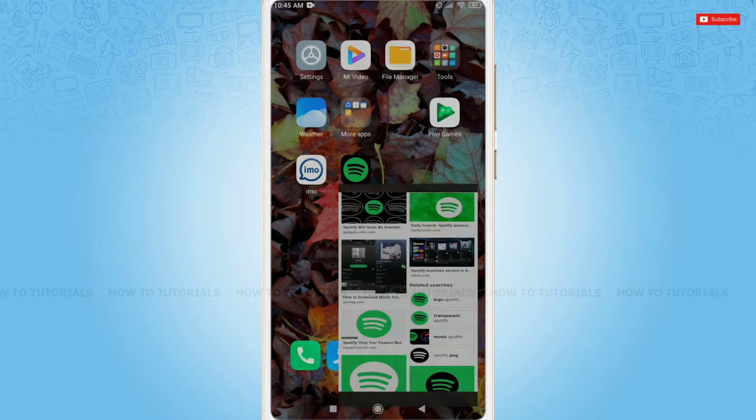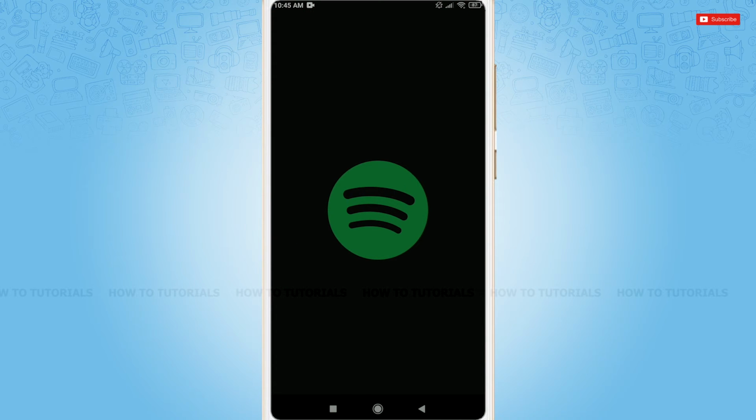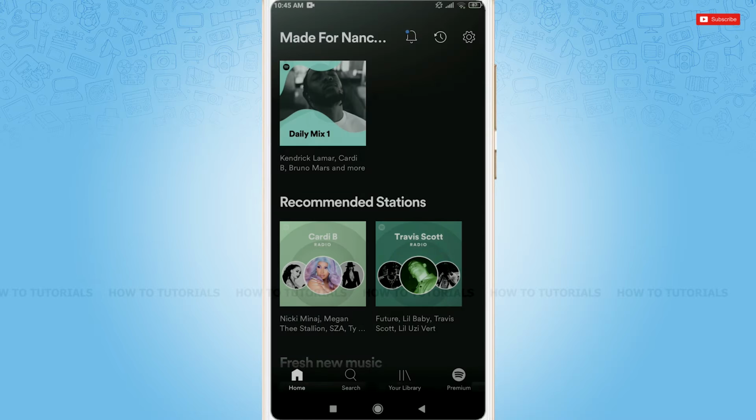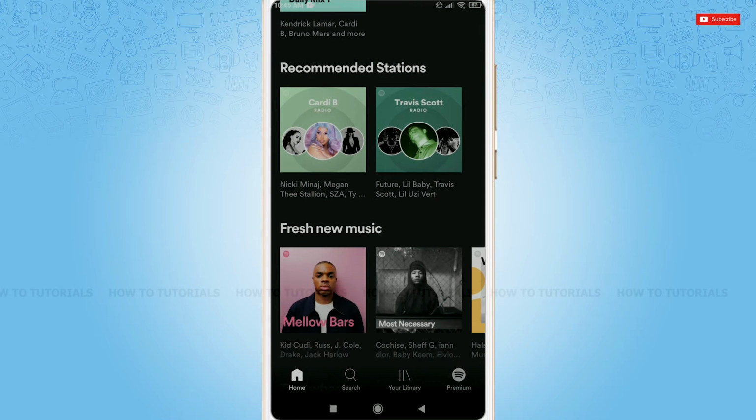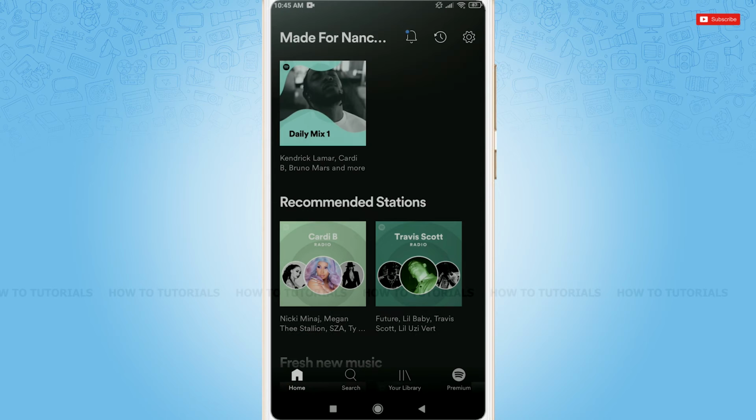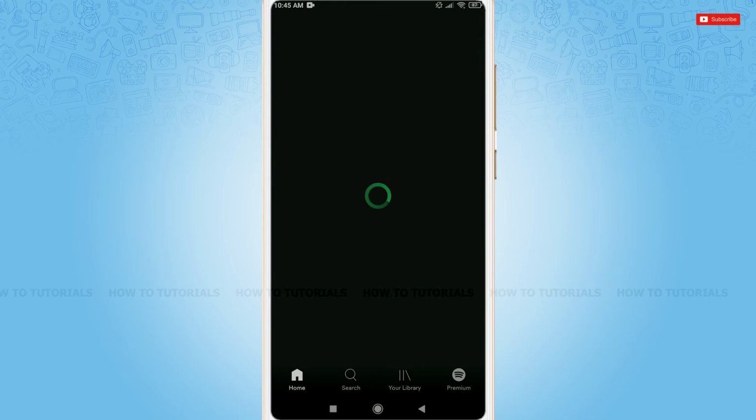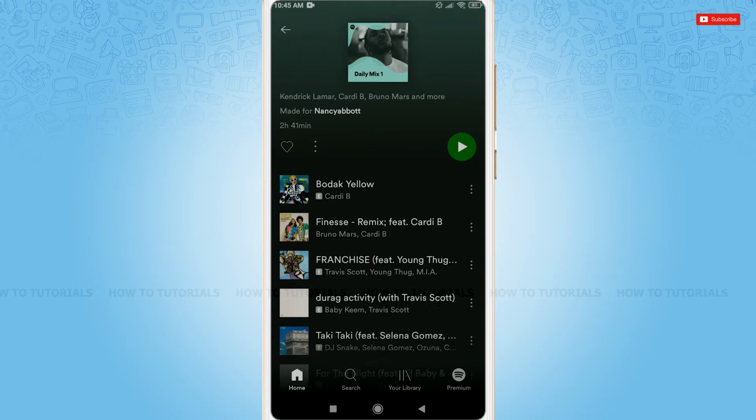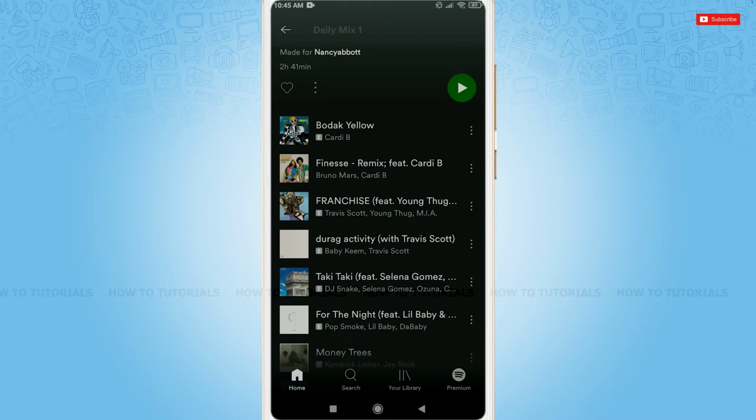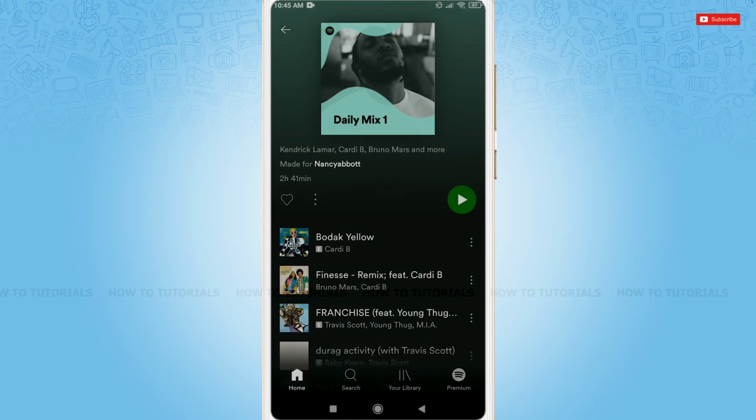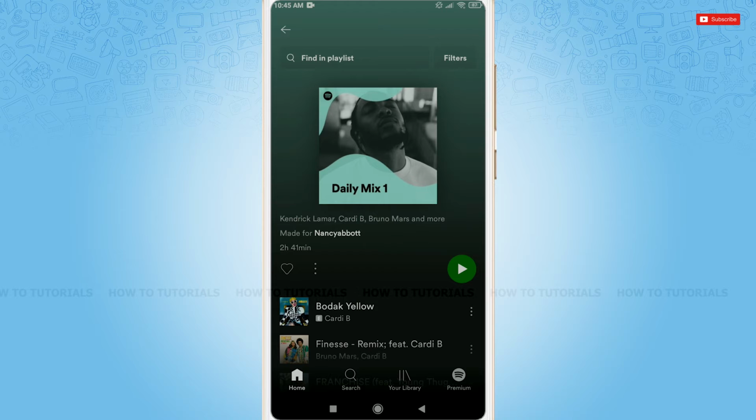First of all, you need to open the Spotify application, then log into your account. Here you can see recently played and all other options. You can choose any option; I am going with Delhi Mix 1. Here you can see the playlist of Delhi Mix 1, all the songs inside it. Now I like this playlist. I want to have easy access to this playlist every time I open Spotify.